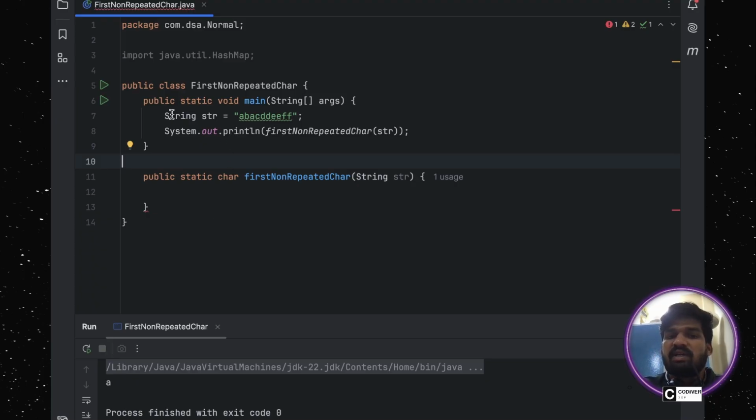You are given a string and you need to find the first non-repeated character in the given string. It means here a is repeated. You have one a here and another a here, and again we move forward, and we have b here. We don't have any other b in the given string, that's why the expected output should be b.